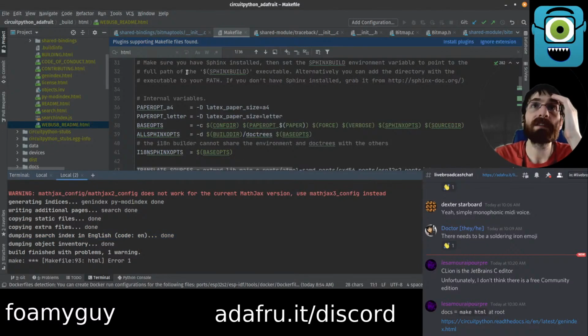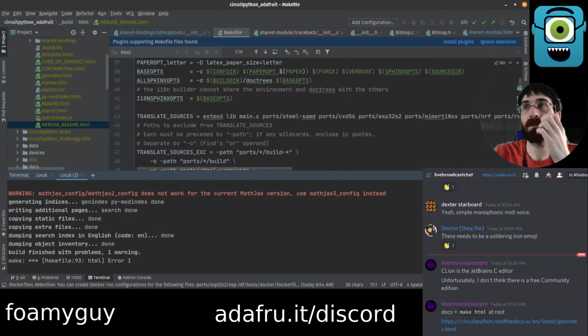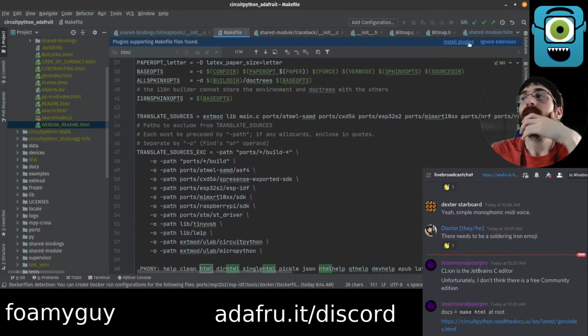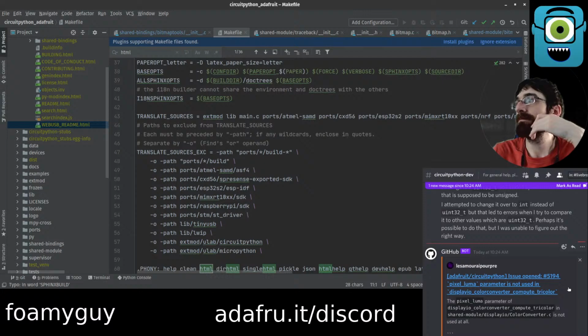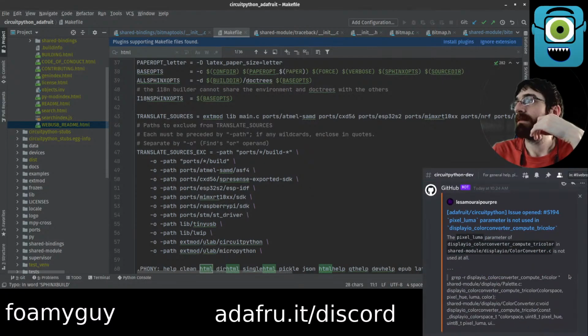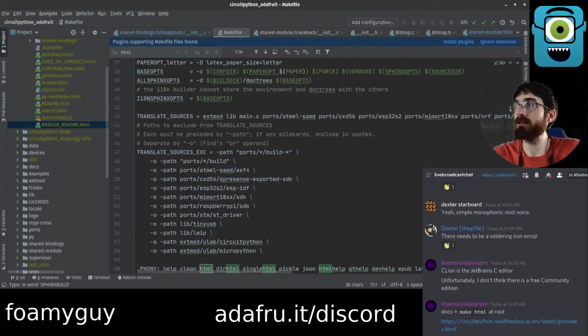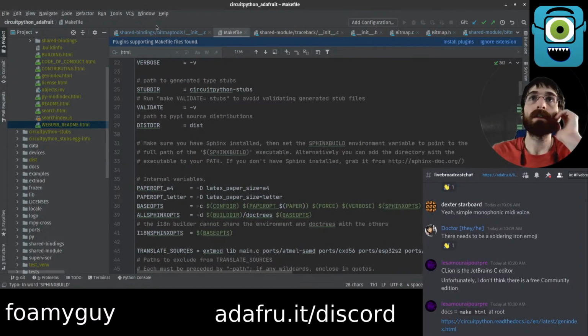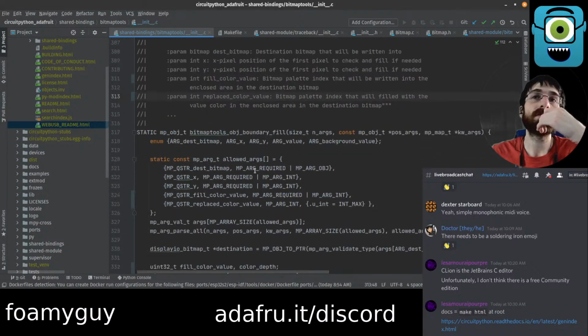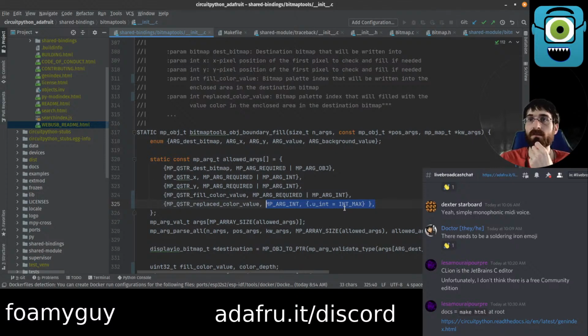So the next thing we're doing is trying to make that argument optional. And to make the argument optional, we need to provide a default value. And then we need to try to check for the default value in shared module. At least I think that's how it's supposed to work. So the one that I have tried most recently was the suggestion from Mark Gambler over in the CircuitPython dev channel. And it was using int max.